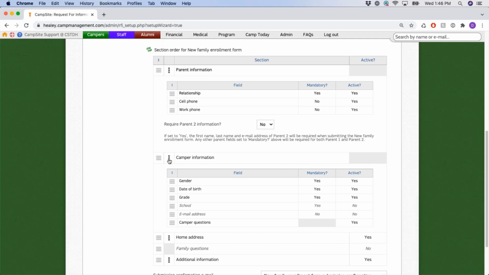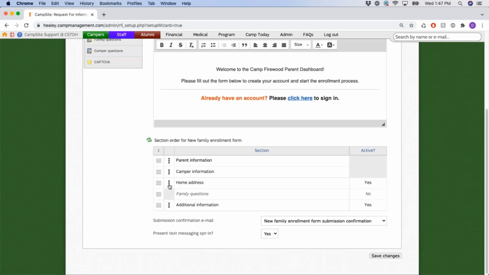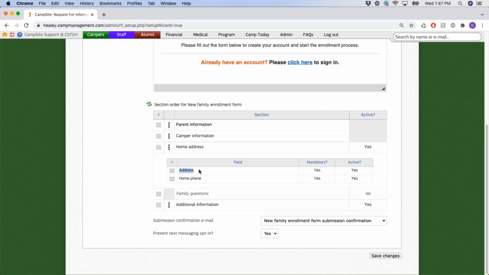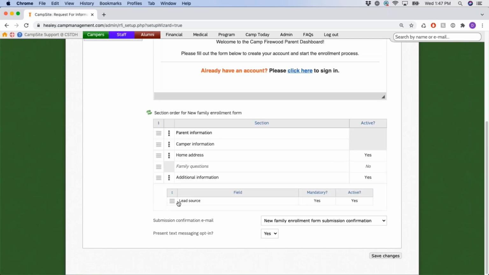Right. So for some of these other sections, home address will obviously cover their home address as well as their home phone. Additional information will cover a lead source or how they heard about your camp. So again, that's tied to a drop-down list, which you can edit in the DB Management tab, which we just went over.